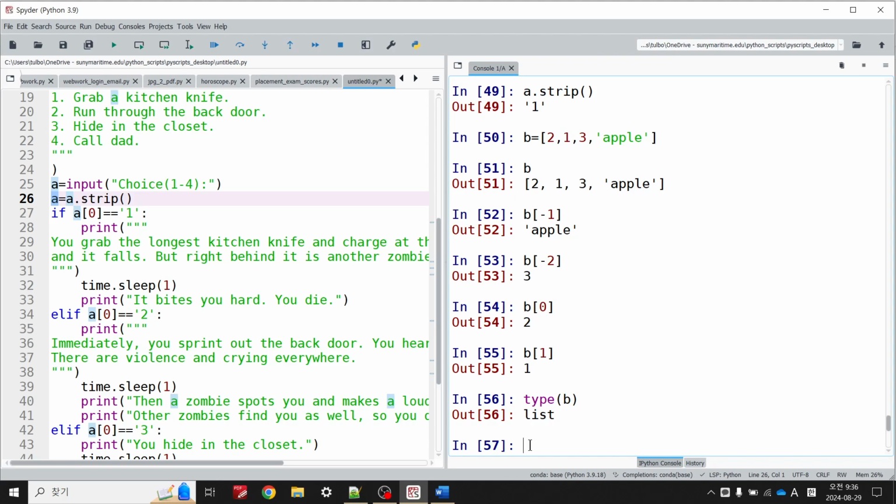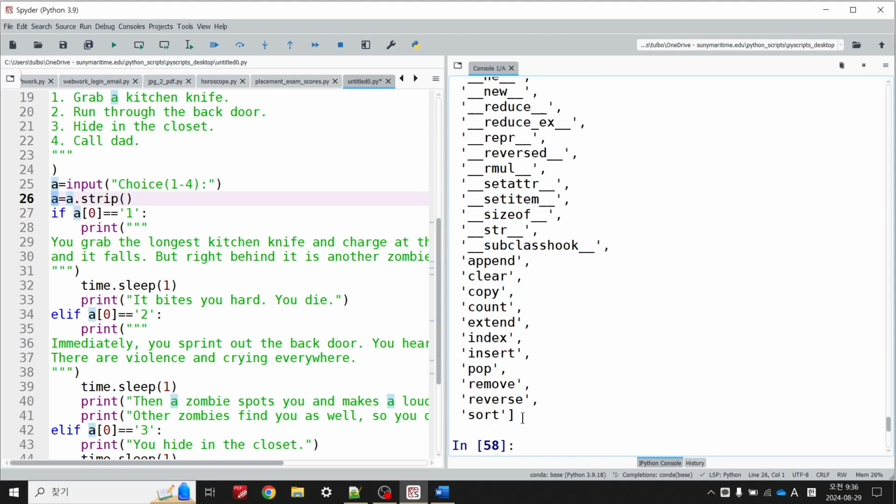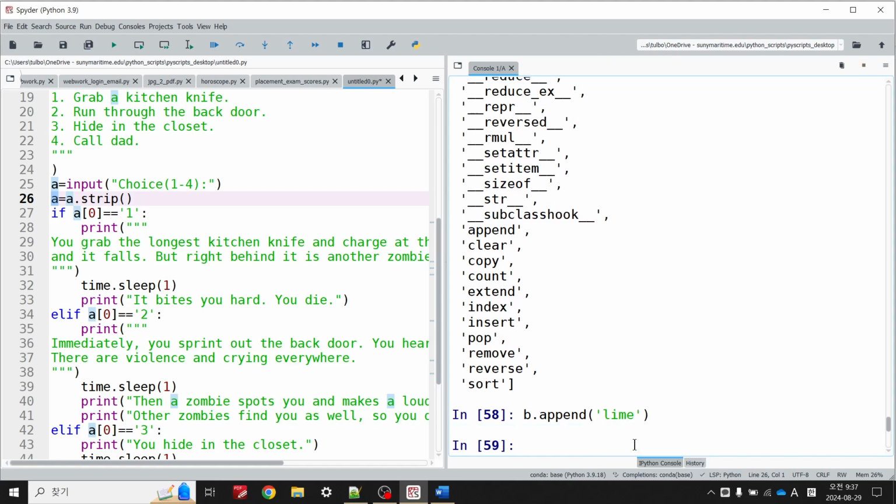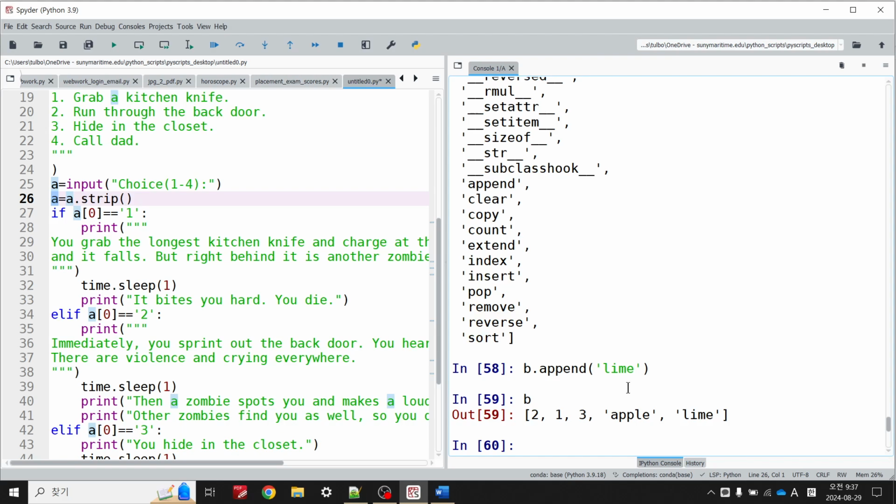How do you figure out all the methods allowed in B? What's the command to find out all the methods? dir, right? You see all of these? Let's try to see what these do. First, append. If I do B append line, and then do B, you see what happened? Line got appended at the end, right?